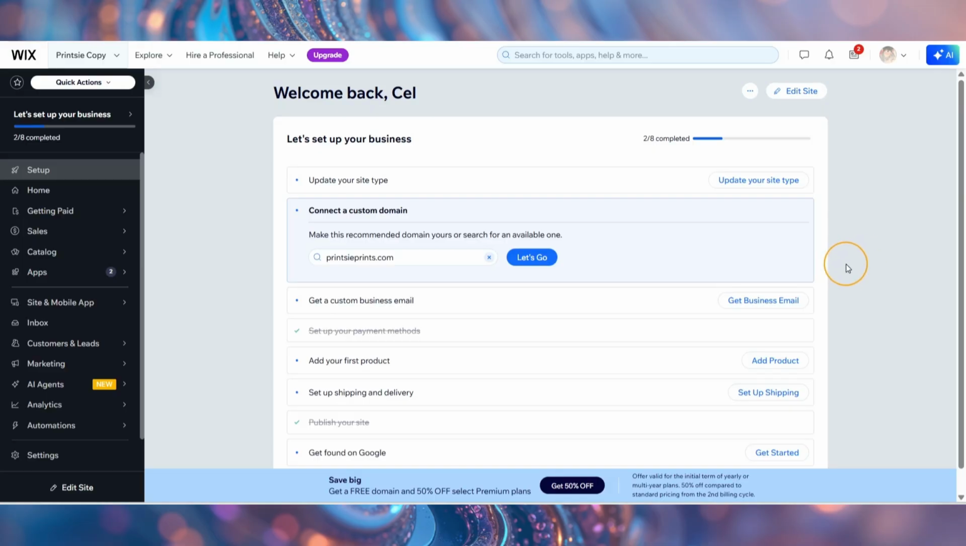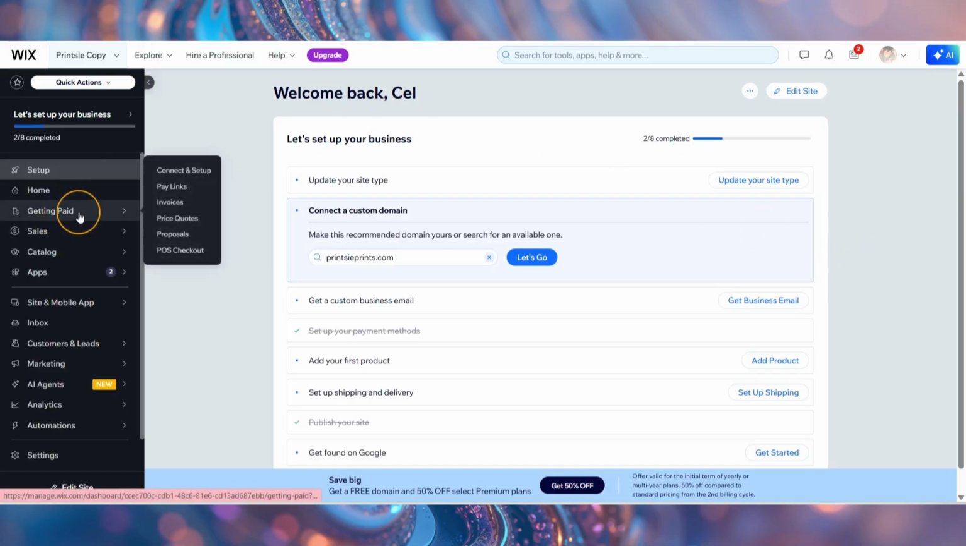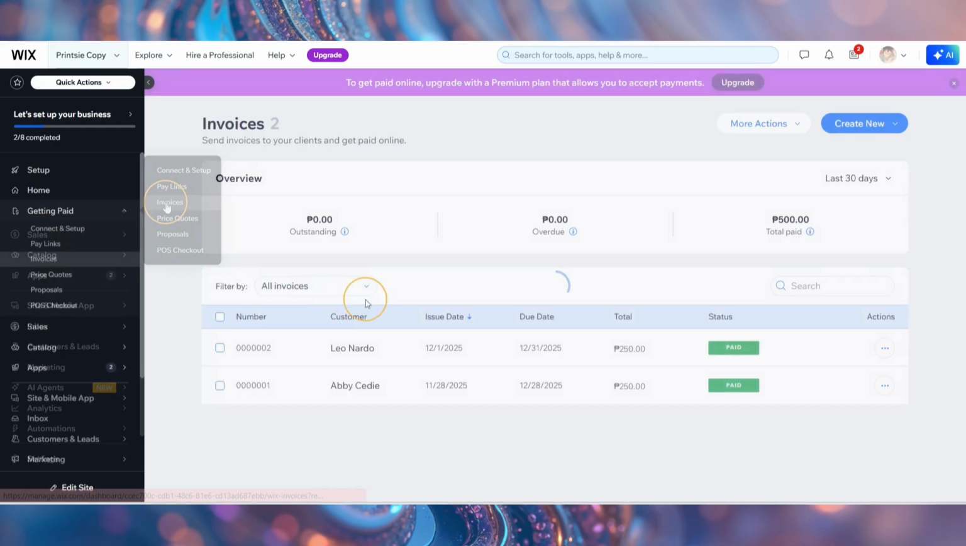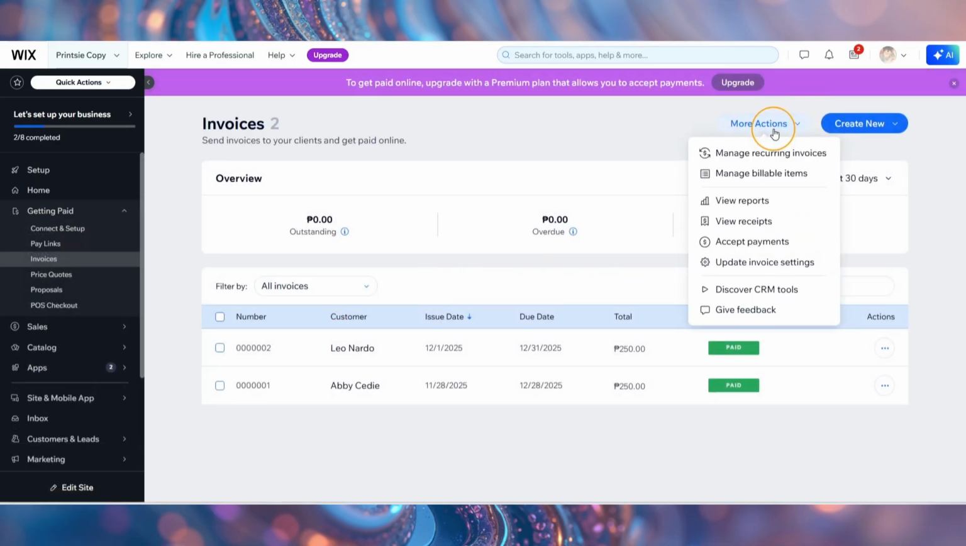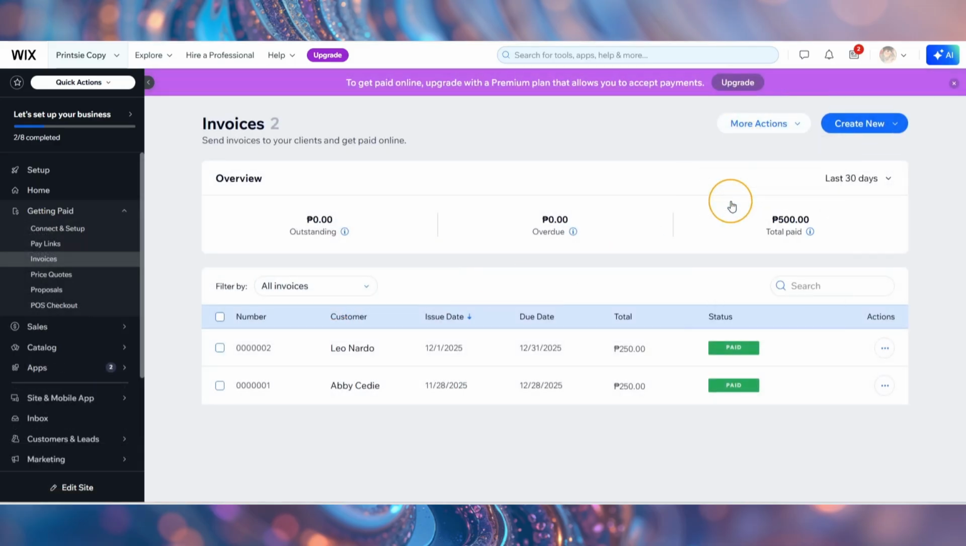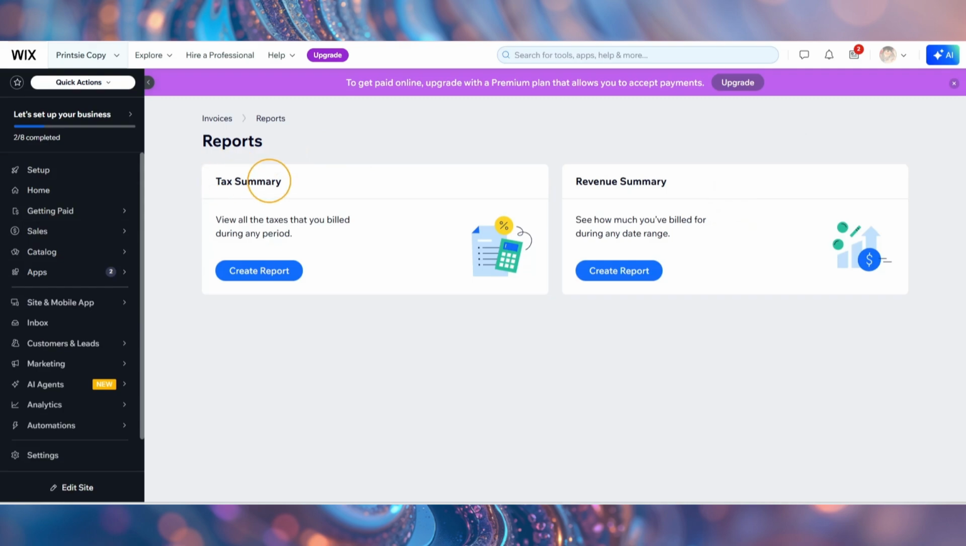On your site's dashboard, go to Getting Paid and then go to Invoices. Click on More Actions, and below it, select View Reports. Under the tax summary option, select Create Report.